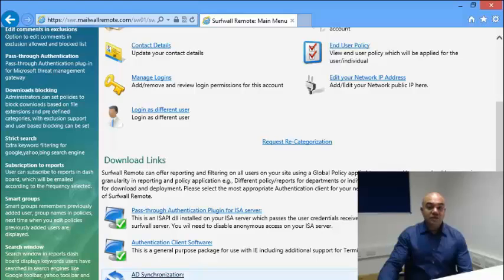There are many ways of configuring Surfwall remote. Some of the methods explained on the website allow you to download an authentication client tool in order to integrate with Active Directory, in order to provide OmniQuad with details of users requesting the web traffic. There's a pass-through authentication plugin for an ISA server or a TMG server that we can also provide you, and you can also proxy chain your on-site ISA with requests that are streamed to an upstream server at OmniQuad.